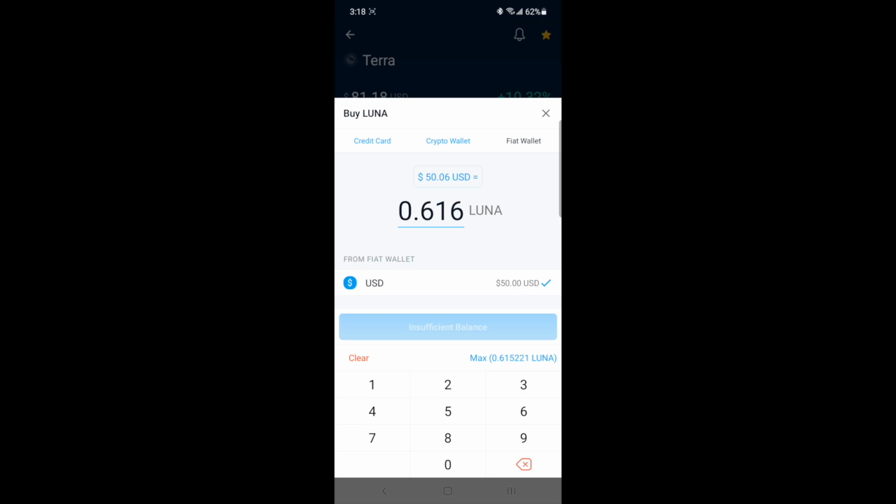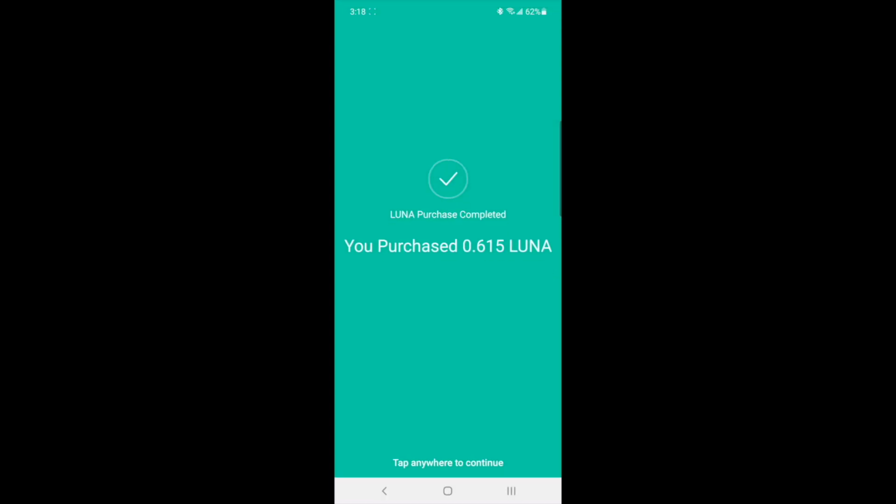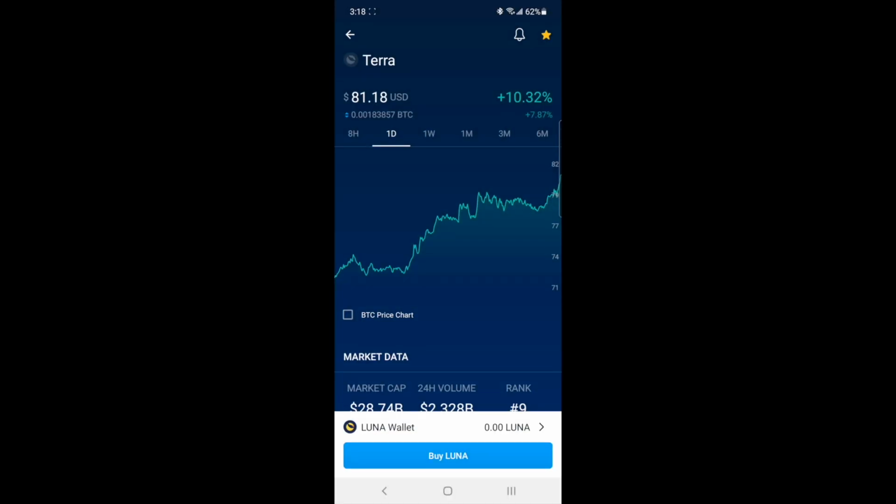I'm going to update this because the price has fluctuated a little bit. Then I'm going to buy this Luna, and we're just going to confirm this. So I've successfully purchased my Luna. For my $50, I got 0.615 Luna. One of the ways Crypto.com makes money is that they have a worse exchange rate for their tokens than other exchanges do. If I had put $50 into OkCoin and used it at the exact same moment to purchase Luna, I would have gotten slightly more Luna for it. That's part of the reason why Crypto.com is not as good.